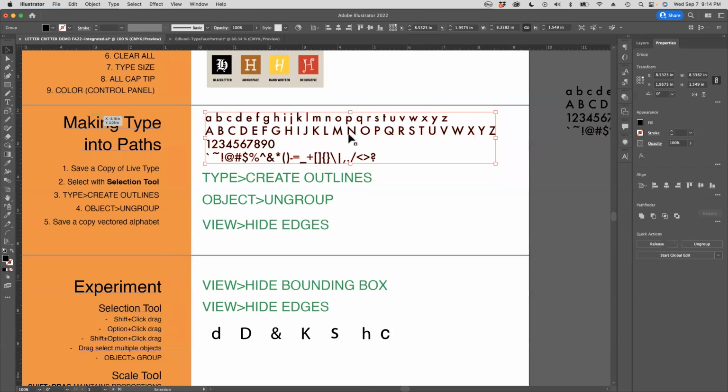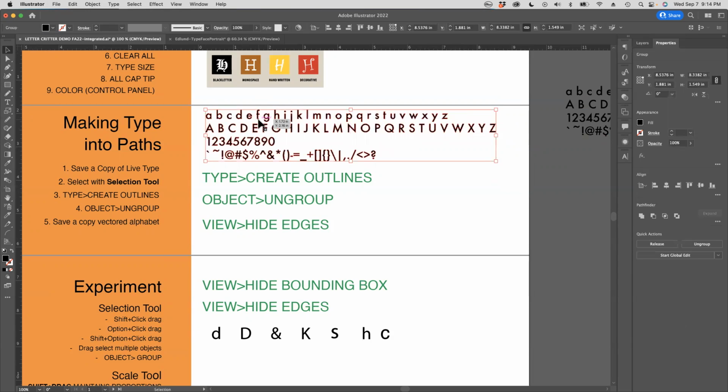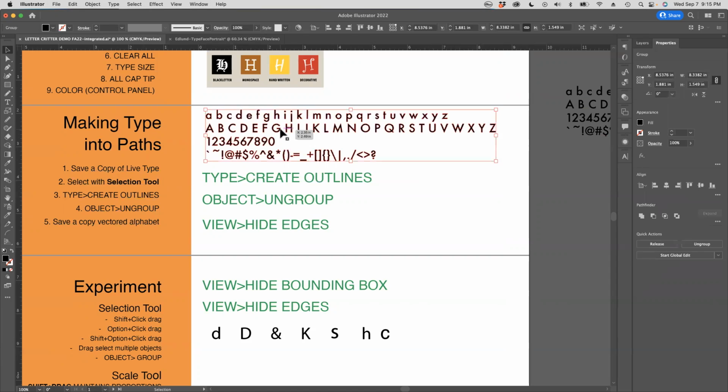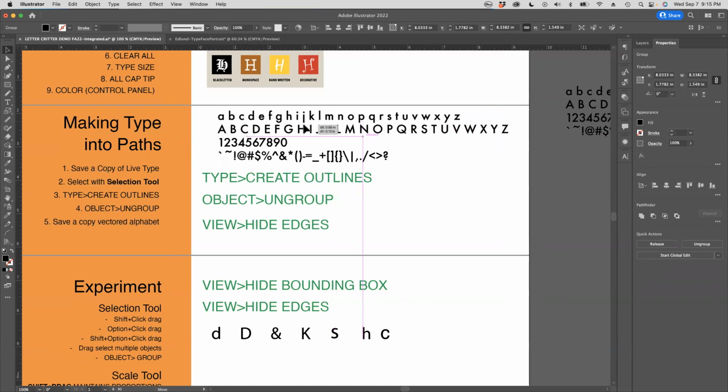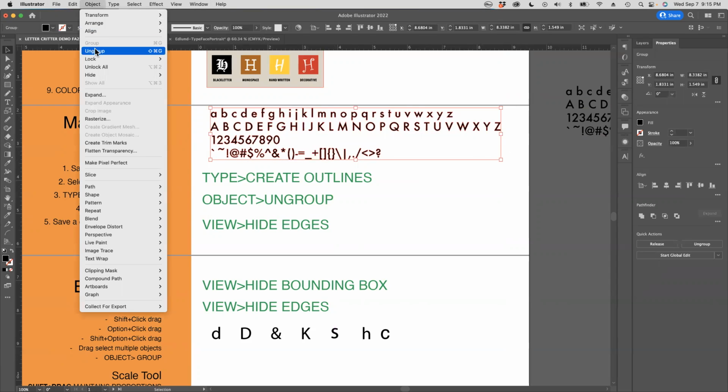When you create the outlines, you'll notice that something's changed. Now there is a little outline around it, and depending on how you select it, it'll show you all of these little anchor points that mean there is now a bunch of paths instead of a typeface. Now you want to ungroup, because right now you can't grab the individual letters easily. So go up to Object and Ungroup.